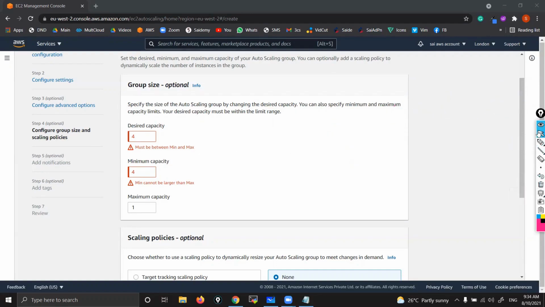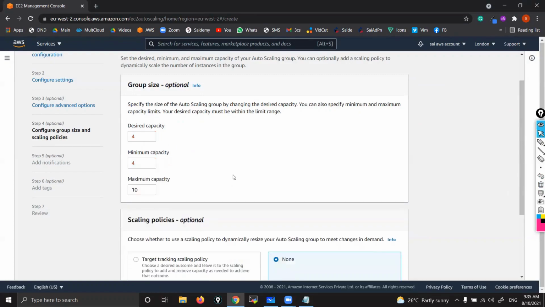Anyways, mine is out of free tier. Even if I get a bill, no problem, because every month I pay the bill. So I'm giving 4, maximum 10. You take 3, 3, 10. It won't go to 10 because we are not running any applications, so there won't be any heavy load. Don't worry. Okay, you give 3, 3, 10. Okay, fine.